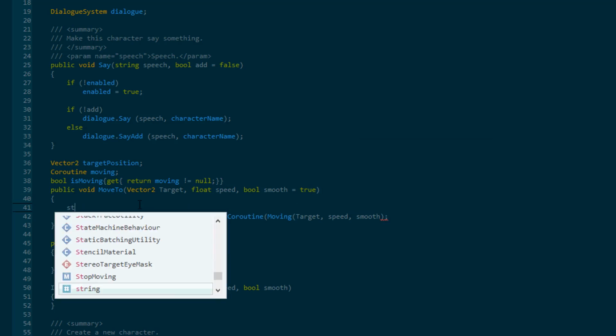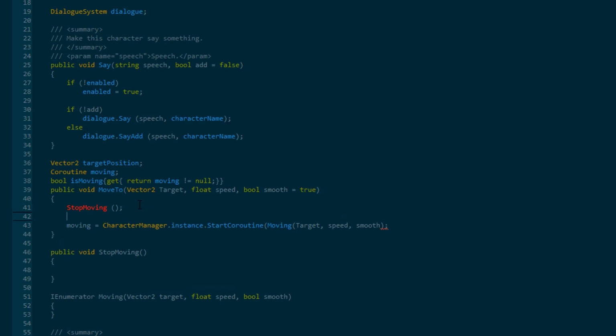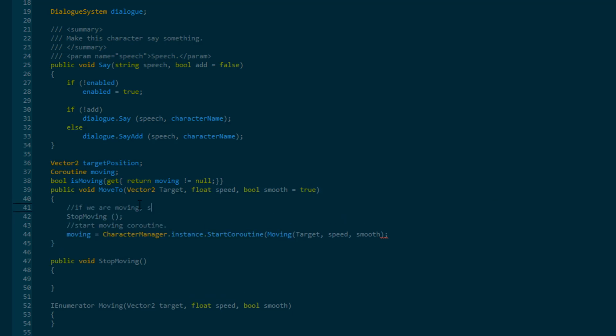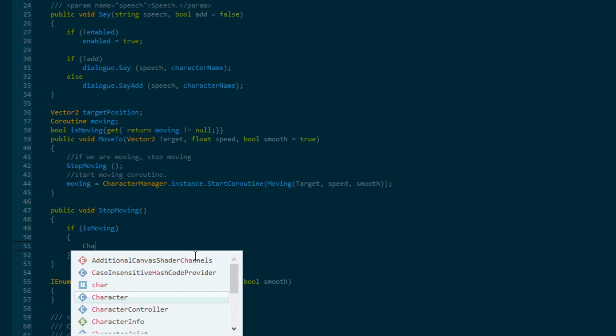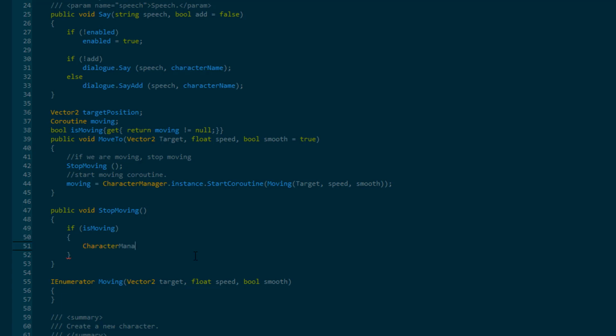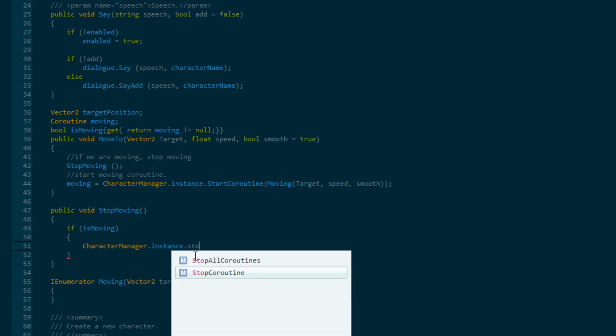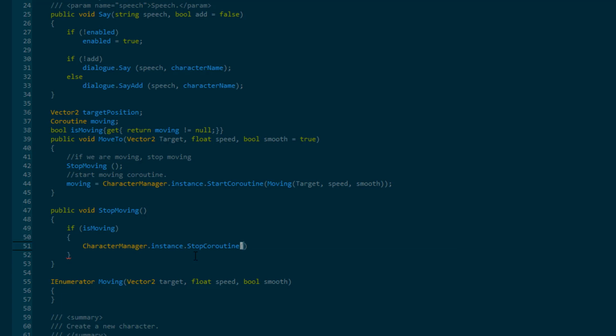Now before that, let's make sure we stop moving if we are moving. Now in stop moving, we can only stop if we're already moving, so check our isMoving variable. If it's true, then we know the coroutine is active, and then we can stop it. So we'll say characterManager.instance.stopCoroutine with our coroutine, which is moving. And then set moving to null.